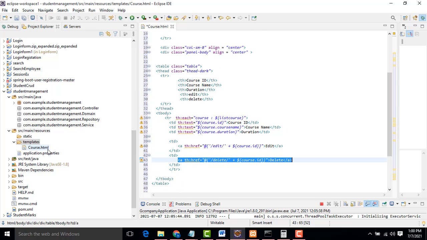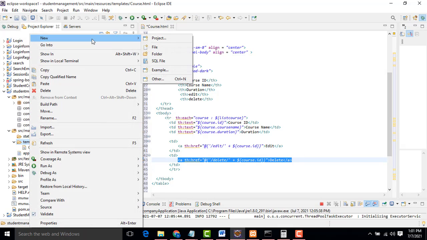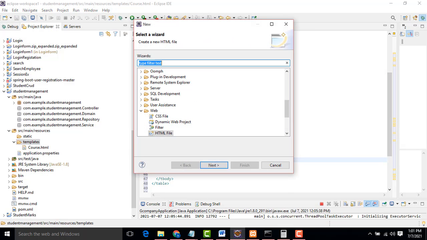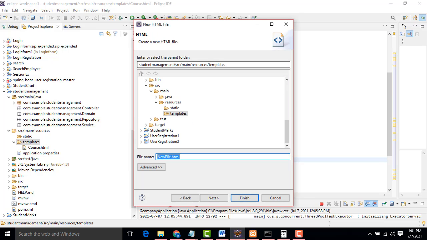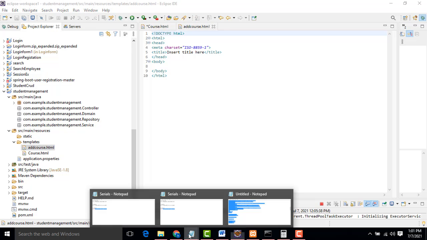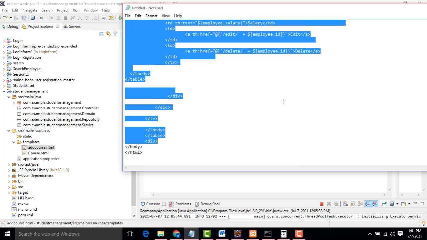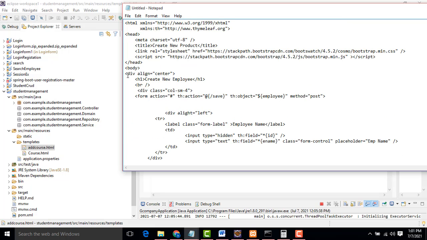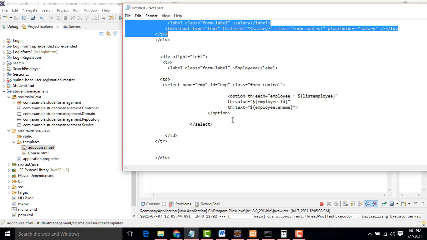That is the course.html page. Again I am going to create another page, add new. I select HTML, new, and name it add course.html. That page I also have to create, so I will just copy and paste it.